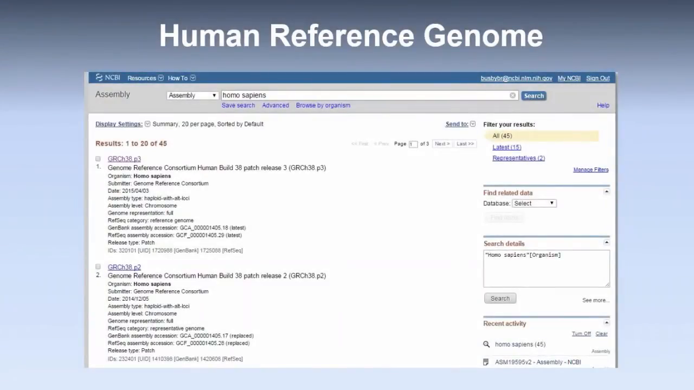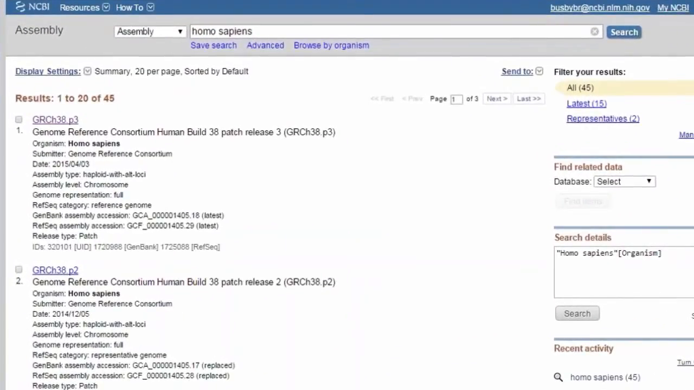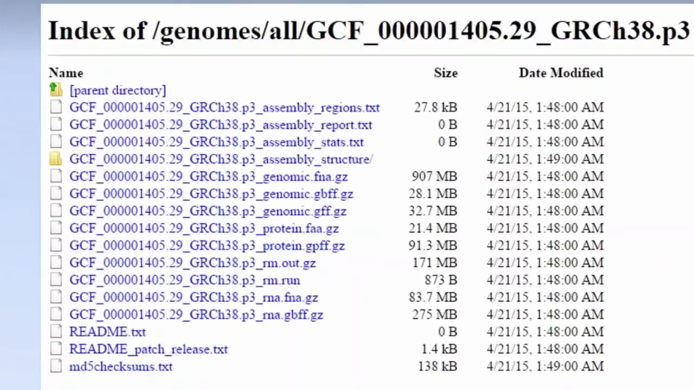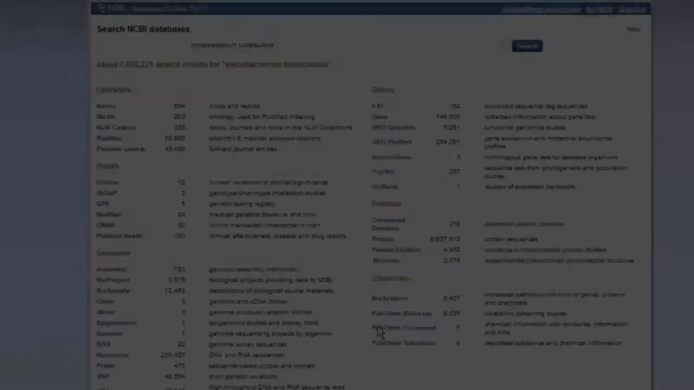If I go to Assembly and I search Homo sapiens, what I will see is the latest patch for GRCh38, that's obviously P3. I can click on that and then go into the FTP site. I'll show you how to bridge those two things in just a couple of minutes. And what I see here is I can grab the nucleotide FASTA, the GFF3 annotations. By the way, we're going to be releasing GTF annotations probably in the next 6 to 9 months. I can also see protein sequences as well as RNA sequences and their annotations.